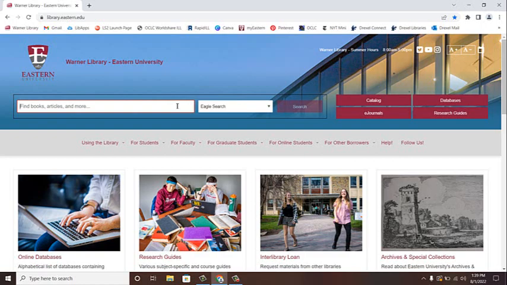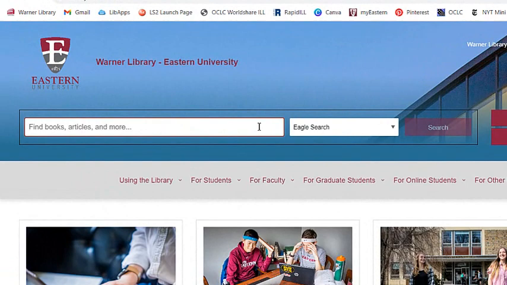Let's start by getting into Eagle Search using the search bar located here on the library's website. Our assignment is to research differing viewpoints on euthanasia. Let's start with a basic search. After you type your keyword, click Search.